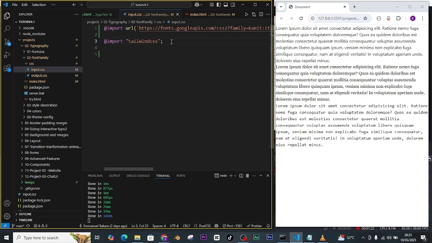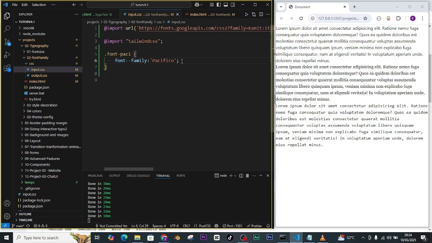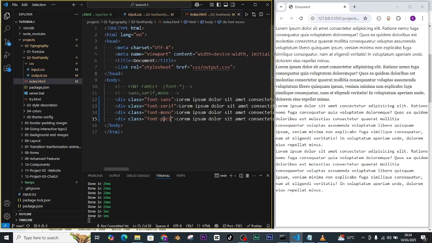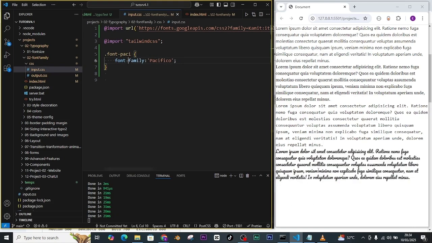tailwind.config.js, this time in version 4, I can just come in and create the font-paci class and say font-family is Pacifico. So I'm going to put that here, and then we go back to the index.html and create a font-paci style. It's not changing because I did font-family, so it's font-family, and you can see it's picking up the imported Pacifico font.